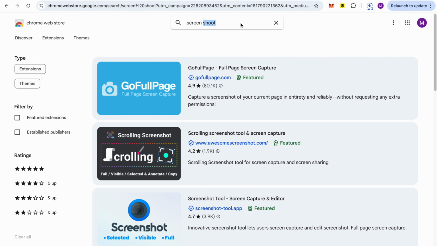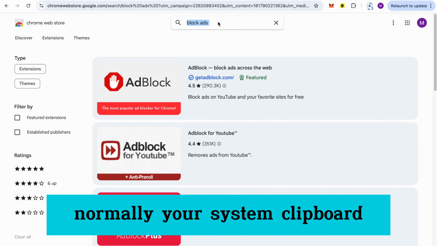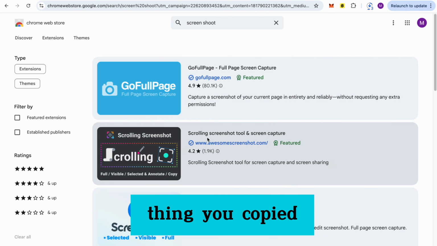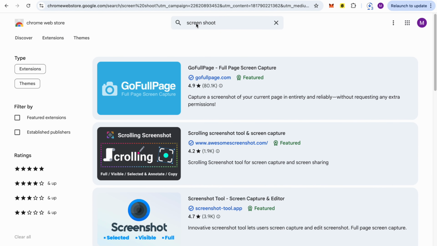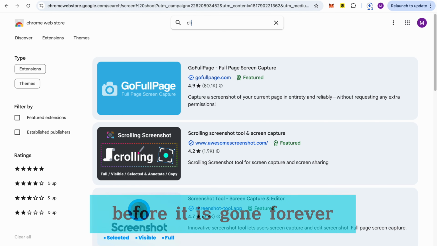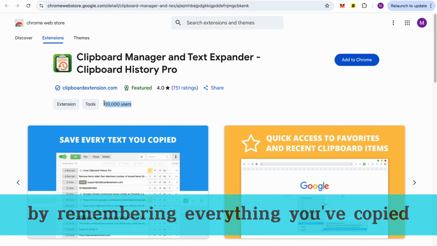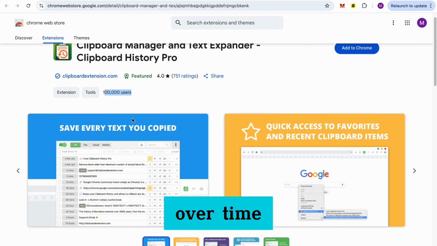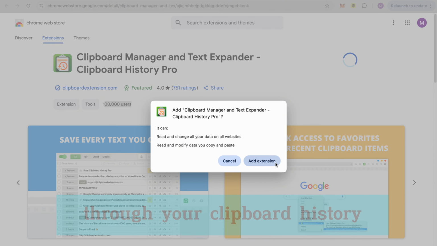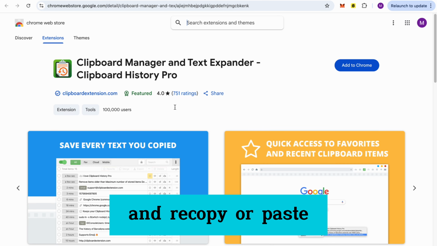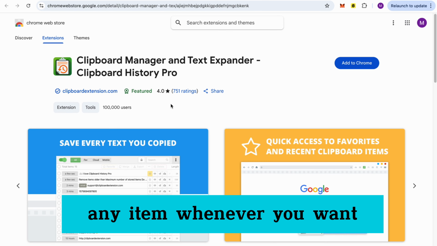Now, the clipboard. Normally, your system clipboard only remembers the last thing you copied. That's it. One copy, and anything before it is gone forever. A clipboard manager solves this by remembering everything you've copied over time. You can scroll back through your clipboard history and recopy or paste any item whenever you want.